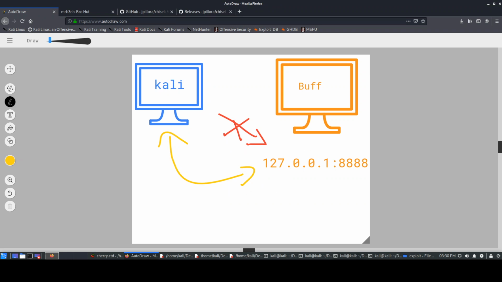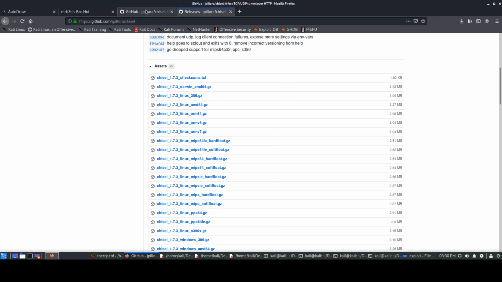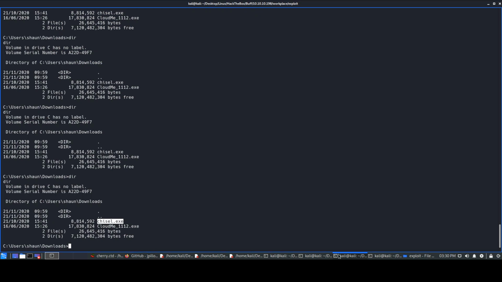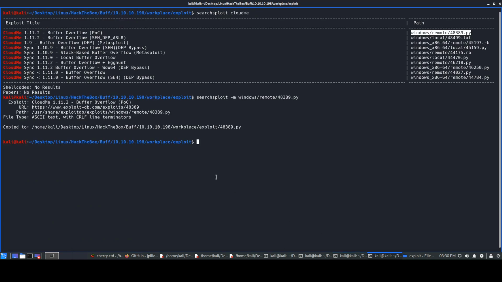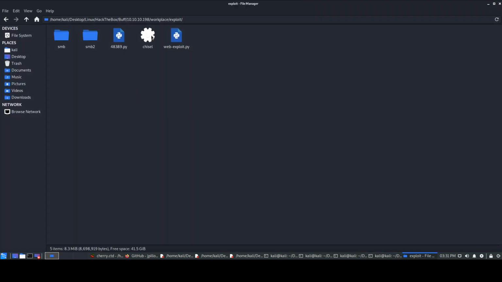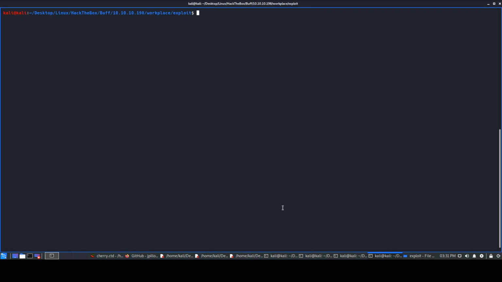We need to create a Chisel server, and you can check out the usage over here as well, like how you are going to create the server and everything. But in short, I'll tell you what to do. First thing is, in your attack machine where you have that Chisel present, we have this Chisel application over here, which is the executable file. That is this. We need to execute that. We need to start that first.